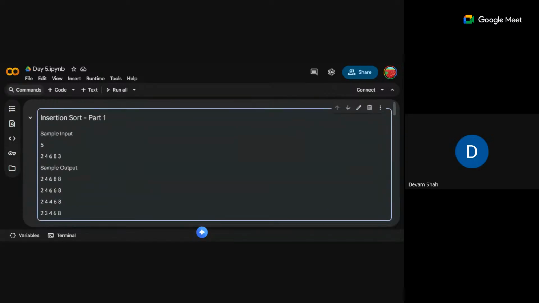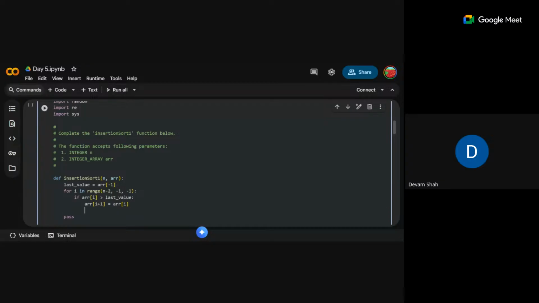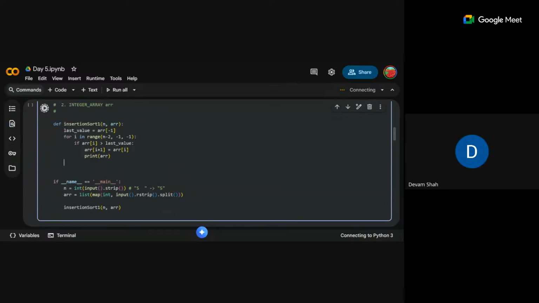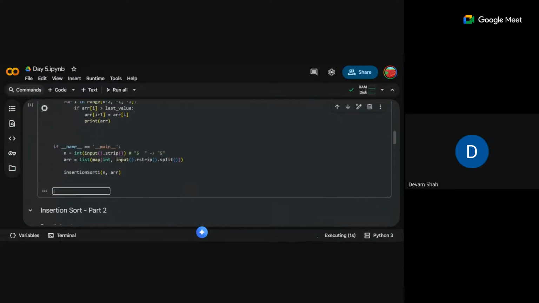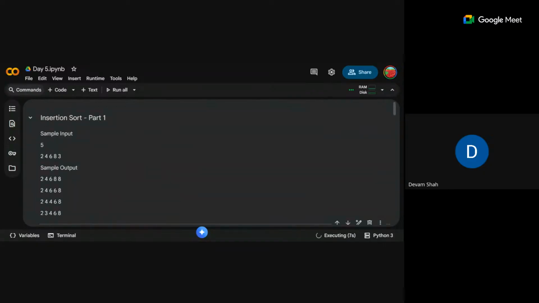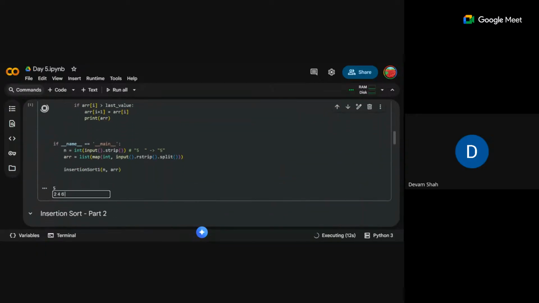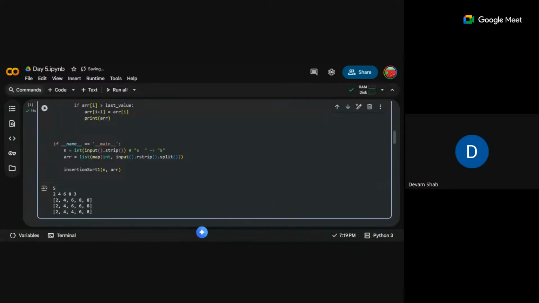But how do you print it this way? Because if you directly use print array, then it will not work correctly. Because let's say I remove pass, I run this function. Just a minute. Yeah, I run this function and I give it the input. So first 5 and then this space separated. So 2, 4, 6 and 8 and 3. So 2, 4, 6, 8, 3. Enter. So you can see it has printed it that way. But you do not want these commas and the square brackets.